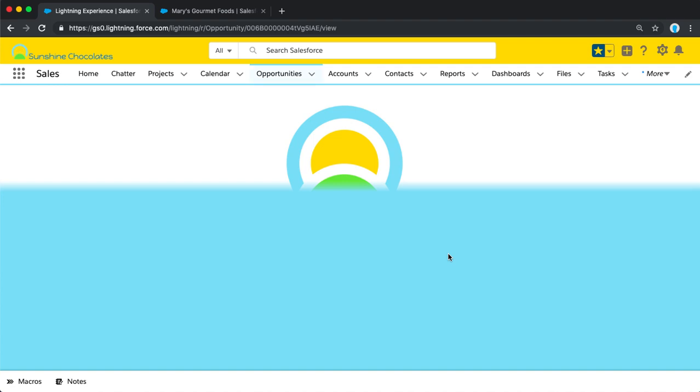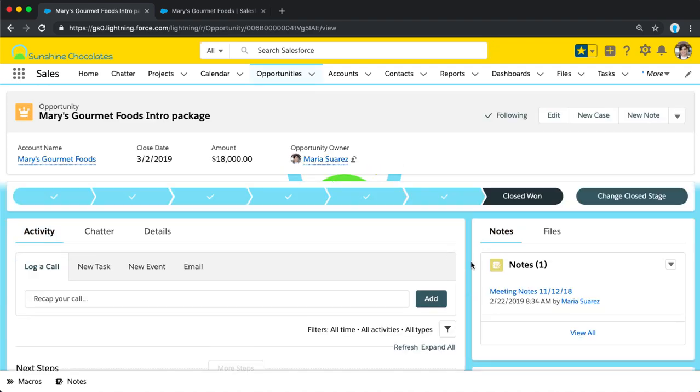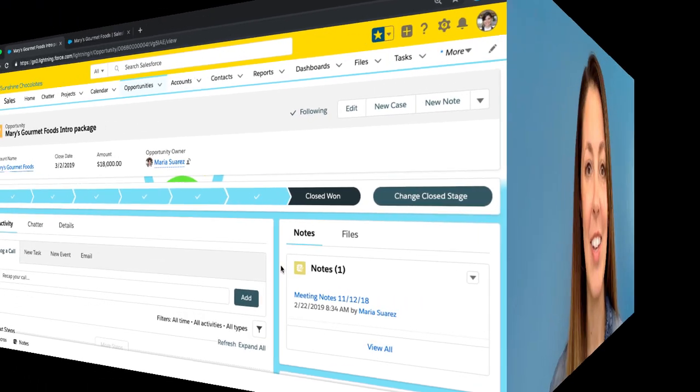So this is a great way to really be thoughtful about the real estate that you're using on your page, and also make sure that the right information, the right components are surfaced to your users at the right time. So I hope you all enjoy building more filtered custom pages with App Builder.